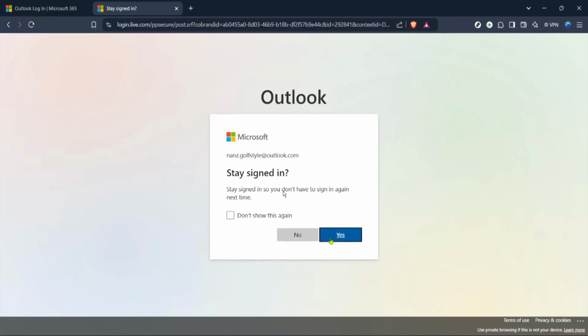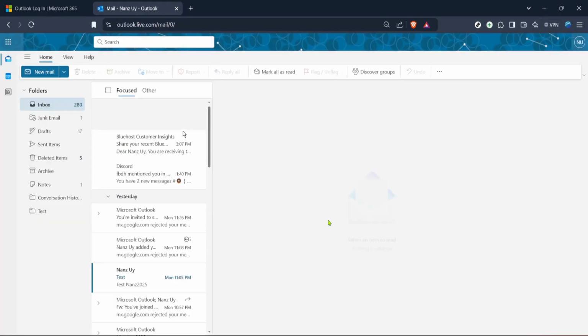From now on, Outlook will keep you signed in on your personal device, saving you time and frustration. Just remember, if you're using a shared or public computer, it's best not to stay signed in for security reasons.